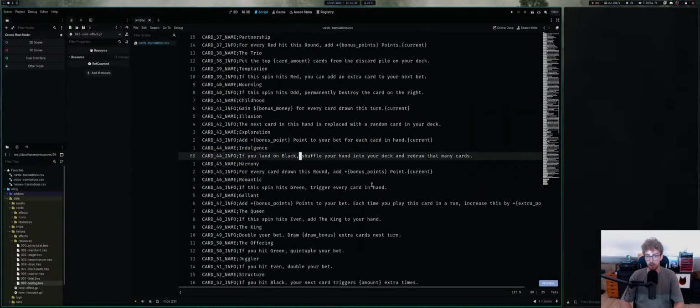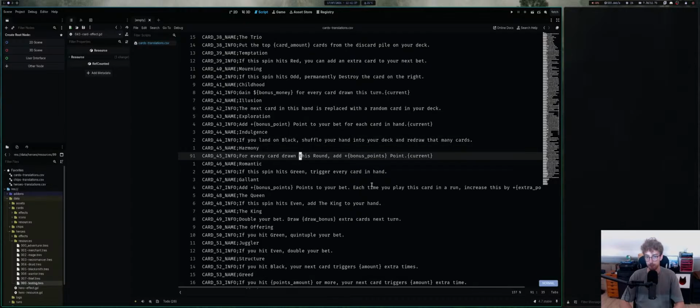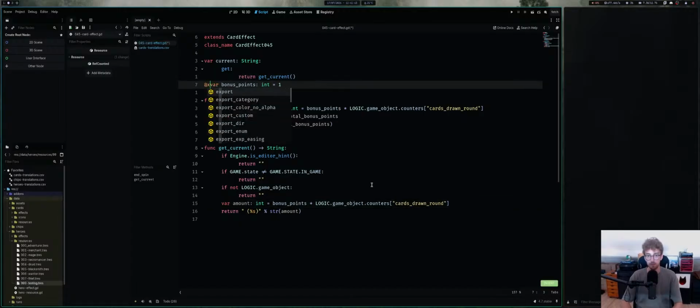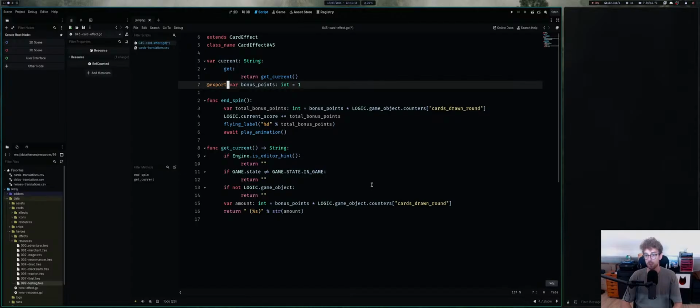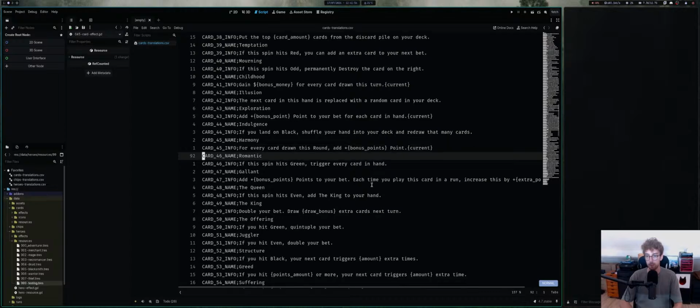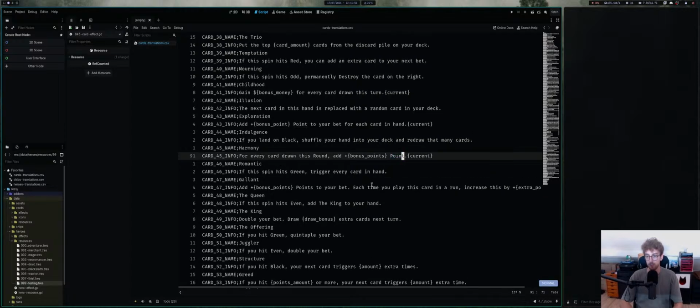Yeah. Random black for every card in this hand. Add bonus points. Okay. I also need to change the naming as well. If it goes from 1 to 2, instead of point it goes to points here. And I'm not dynamically changing this, right? I could, but it's a bit more work.